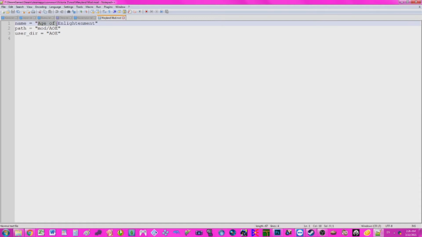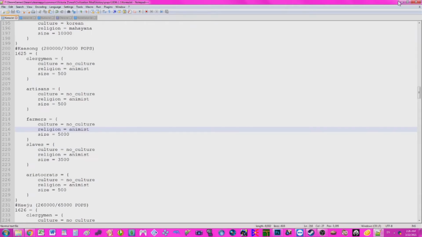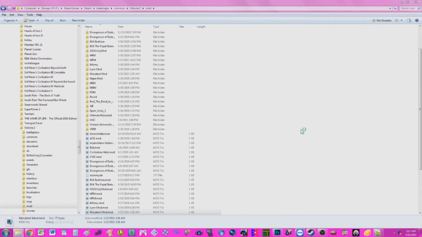Now we've got to name it. This is the name of the mod that shows up on the uploader, which you'll see in a minute. Since it's going to be Maryland, the Maryland mod. And then we just copy and paste it. The pathway and the user directory is where this mod file tells the game to look for the mod stuff. All right, so now that we made that, we load up the uploader.